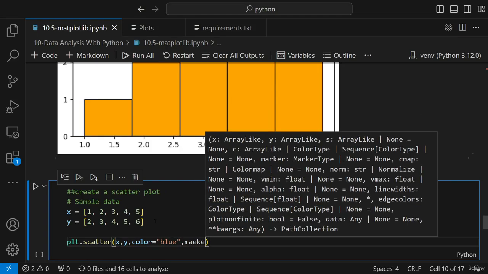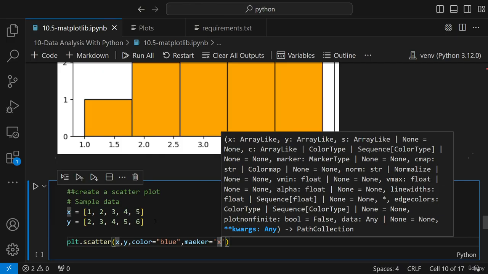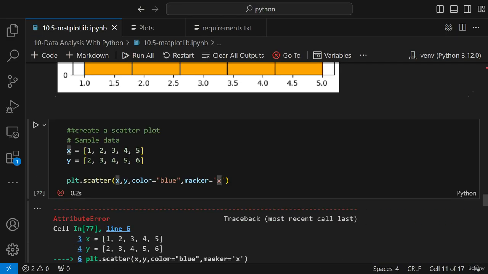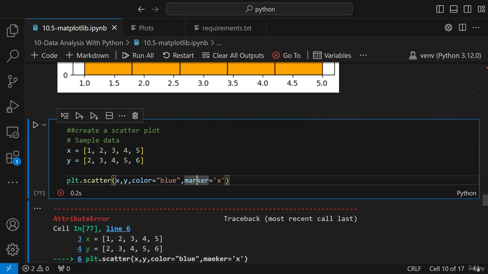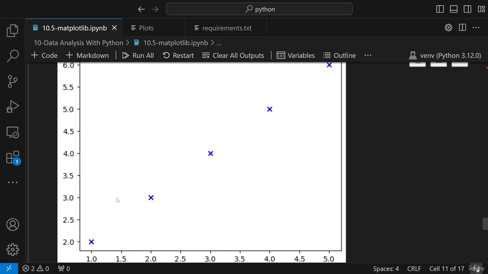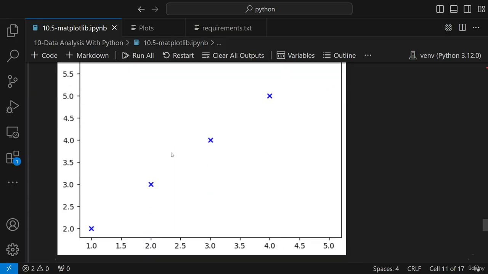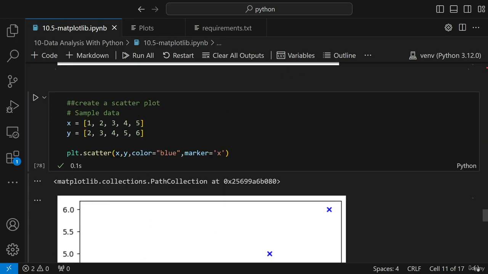So here you can see I'm using marker is equal to X. If I go ahead and run it, I'm getting some error. Okay, it is marker, I have to write marker. Once I use this, you'll be able to see my data points scattered somewhere like this, right? So with respect to any kind of data points, you'll be able to create a scatter plot just by using plt.scatter.